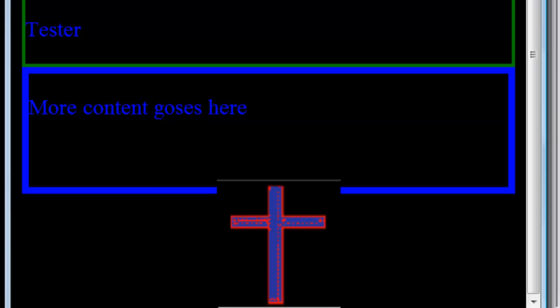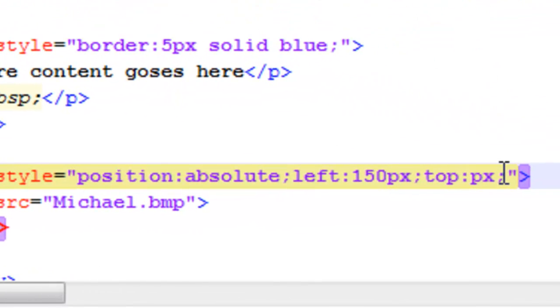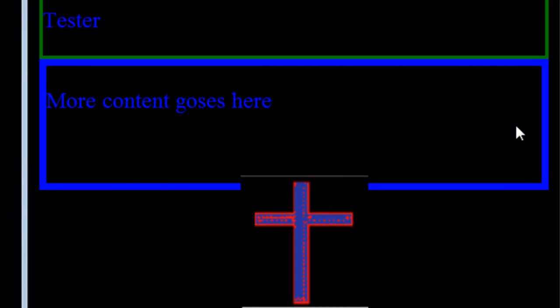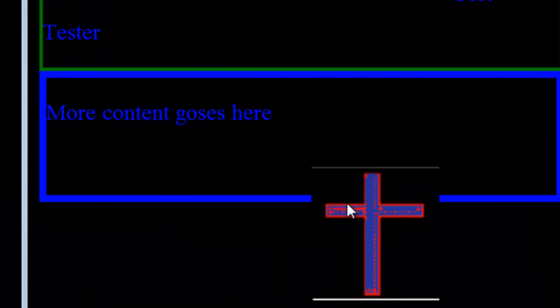so we're going to take off the 300 pixels. We're going to type in 285, and we're going to move it to the left by 200 pixels instead. Control save, refresh, and you see we're starting to get there.